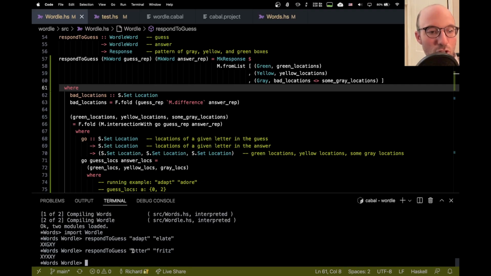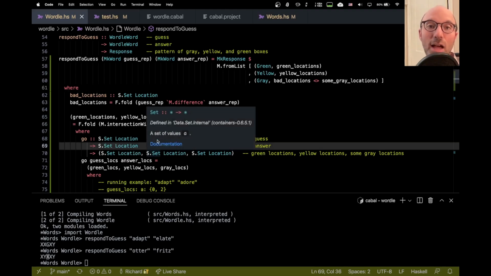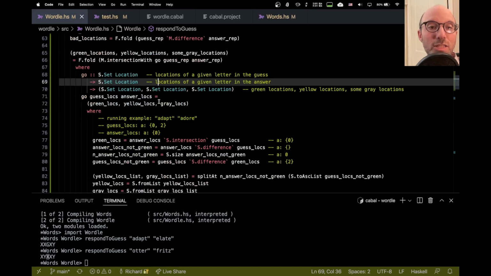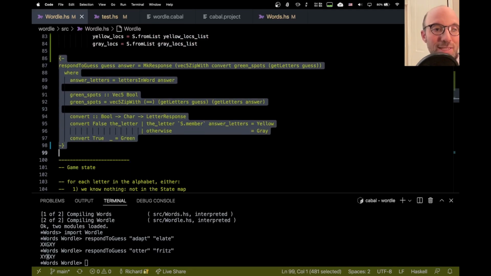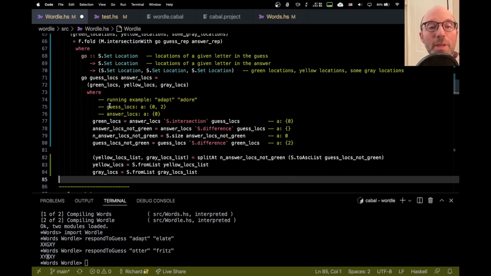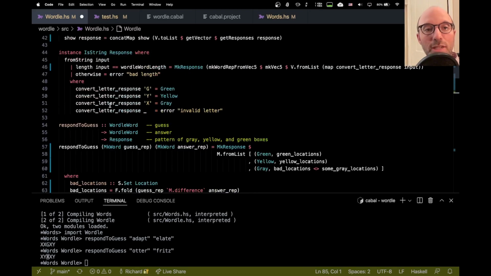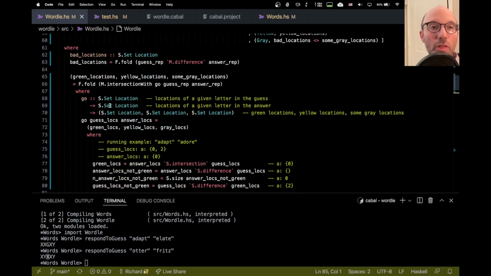XYXXY. So this is saying that there is a T in my final response, but not here. But then there's not a second T, so this T gets an X. My previous implementation did not do that. So this respondToGuess works much better now. So let's just get rid of this now dead code. But because I had this nice sort of abstract type for response, I don't have to make other changes.